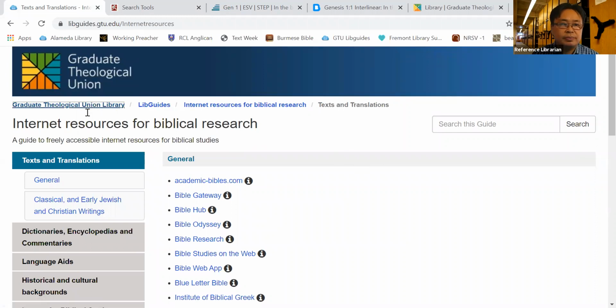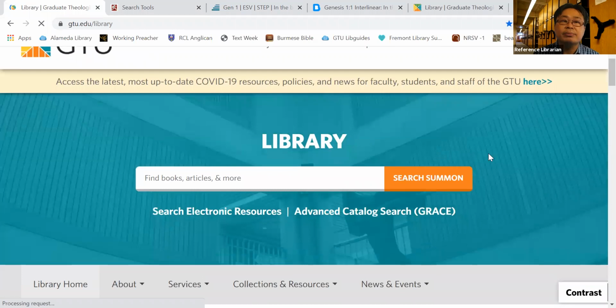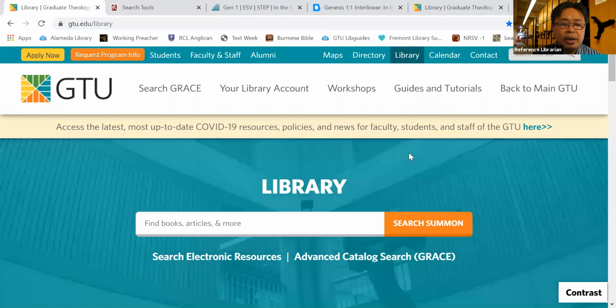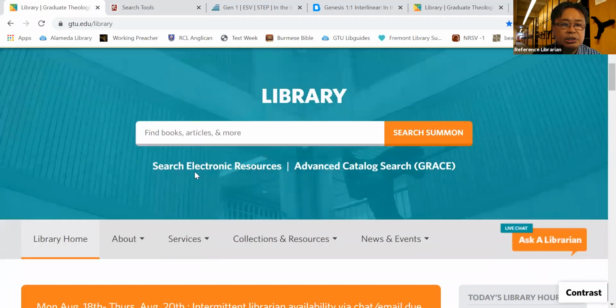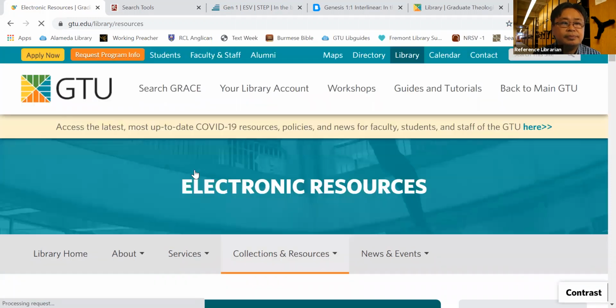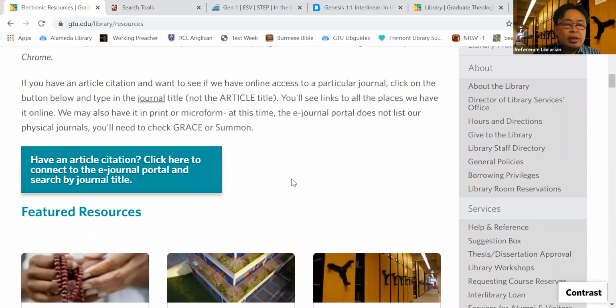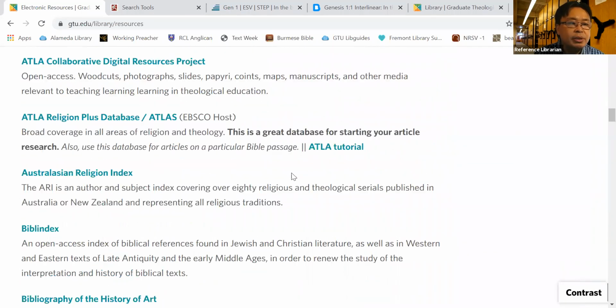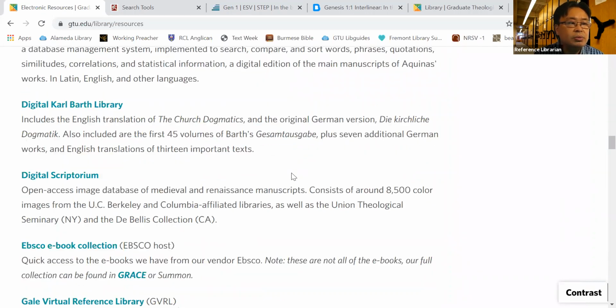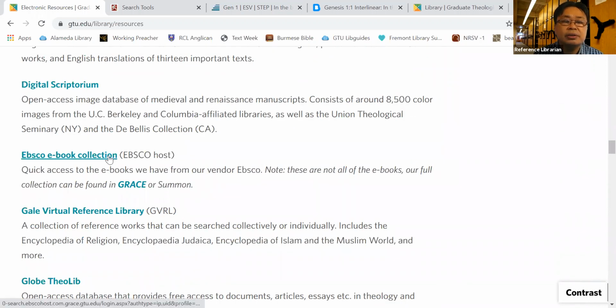for your research. So the third and final one that I would like to mention is using our databases as well. So here on the library web page, homepage, you can select electronic resources. And I would like to highlight a couple of databases where you can find your ebook commentary. So if you scroll down, you will see EBSCO ebook collection. When you click here, it will take you to the database.